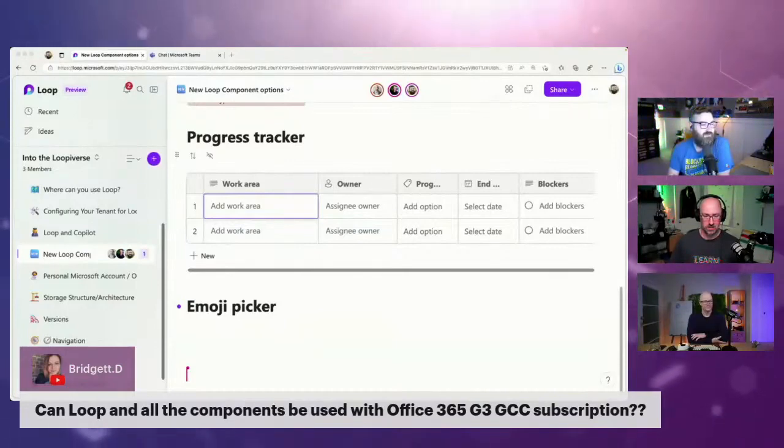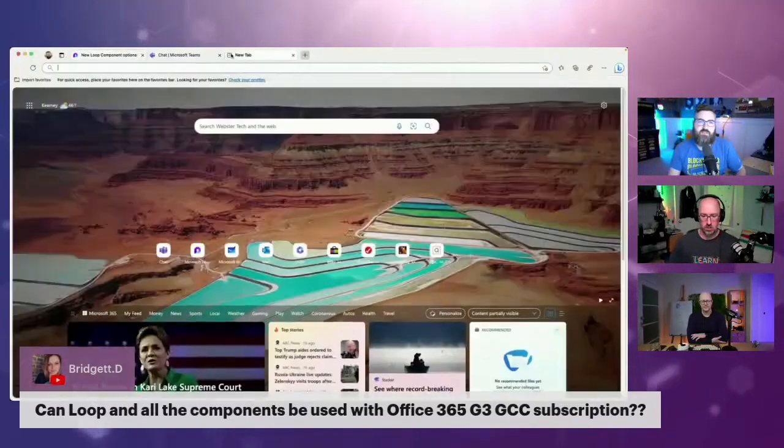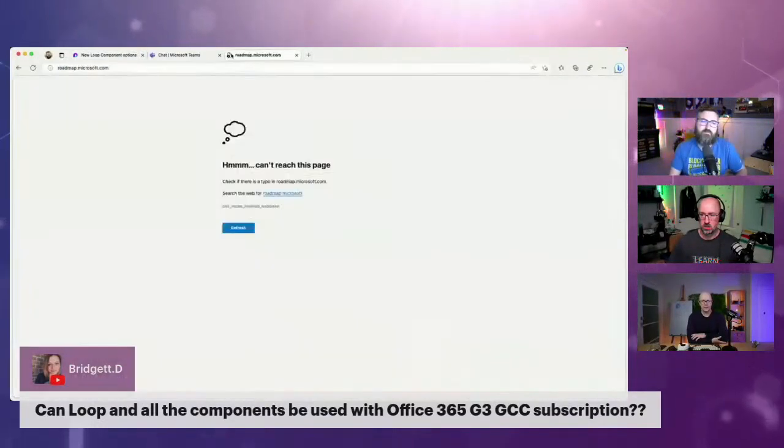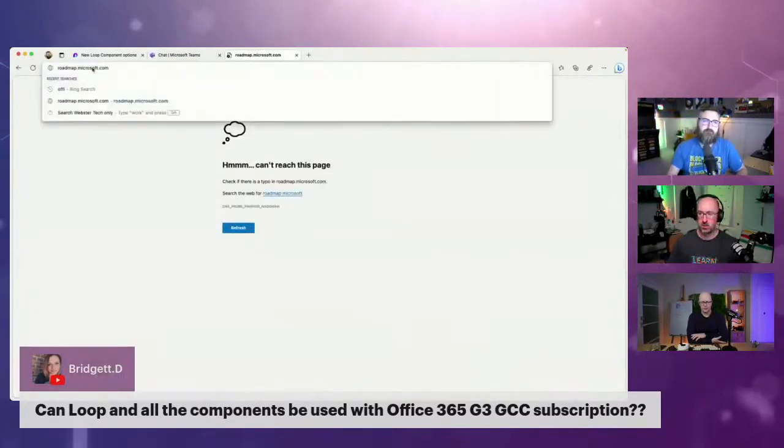Bridget asked from one of the paired channels, can Loop be used with GCC subscriptions? Do we know yet if it's available in GCC? Components, I think, are there in terms of your Loop chat and Teams chat, rather.